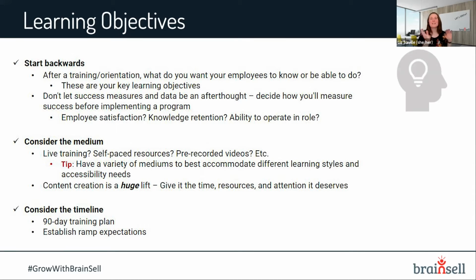We often wait until the end of doing something or putting a new process in place and then think about, what data should we be capturing or what does success look like? And we encourage you to start with data first. Always lead with data. So think about those success measures.